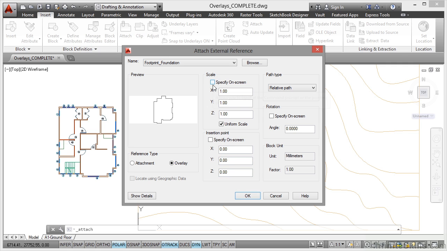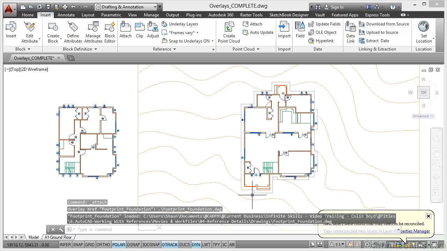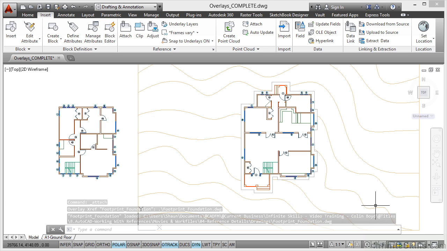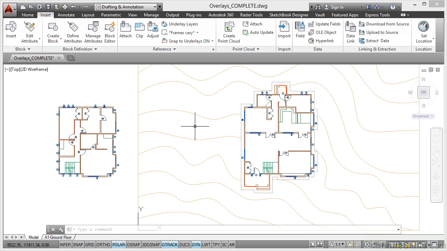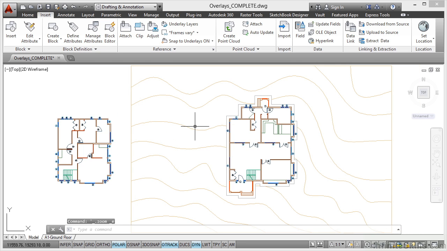Make sure that scale and insertion point are unticked. Path type, again relative, because the XREF files are in the same folder as the current drawing. Rotation 0 and unticked. Click on OK. And again, you'll get the unreconciled layers. Close the bubble by clicking on the cross. Just going to double click on the wheel there to zoom extent so that we can see everything in the drawing. Now what I'm going to do now is click on Save.